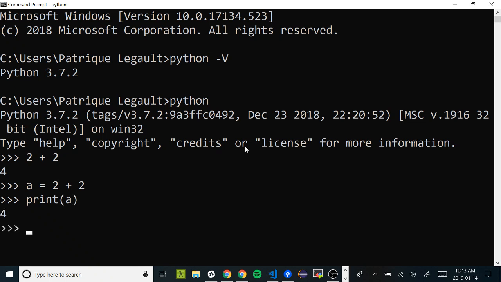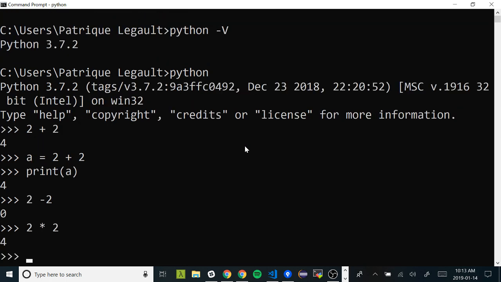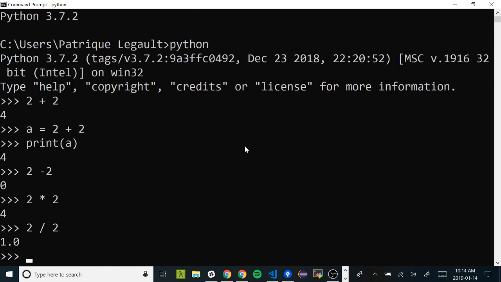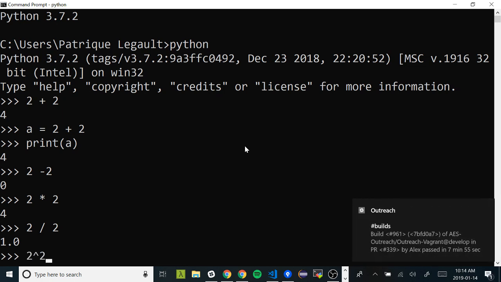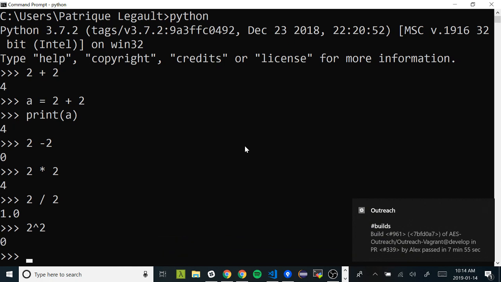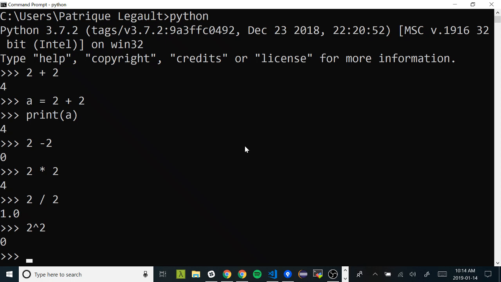I can also do a bunch of other mathematical operations. I can do minus. I can say 2 minus 2, that's 0. I can say 2 times 2. I can say 2 divided by 2, that's 1. And I believe we can also do something like this. No, well, clearly that's not something that we could do here.